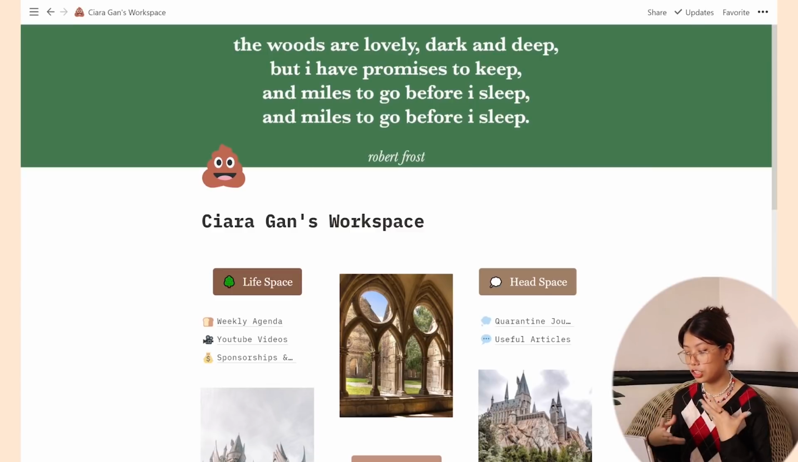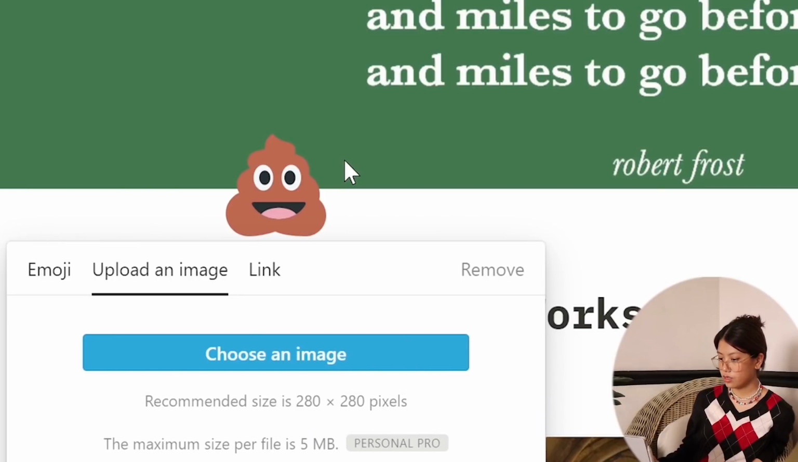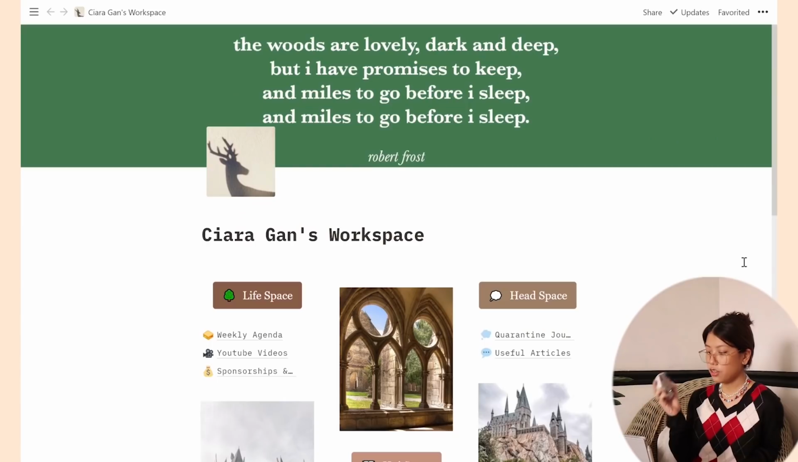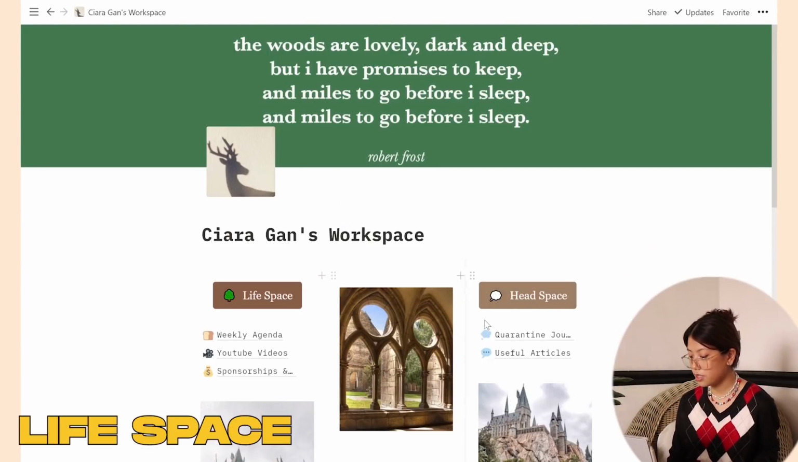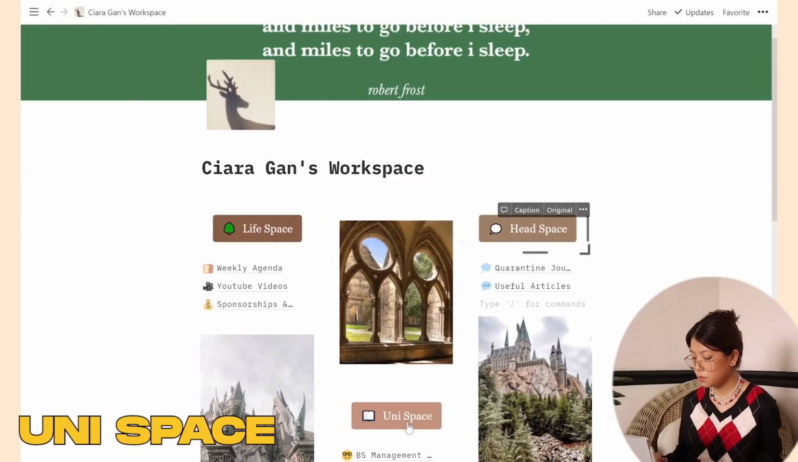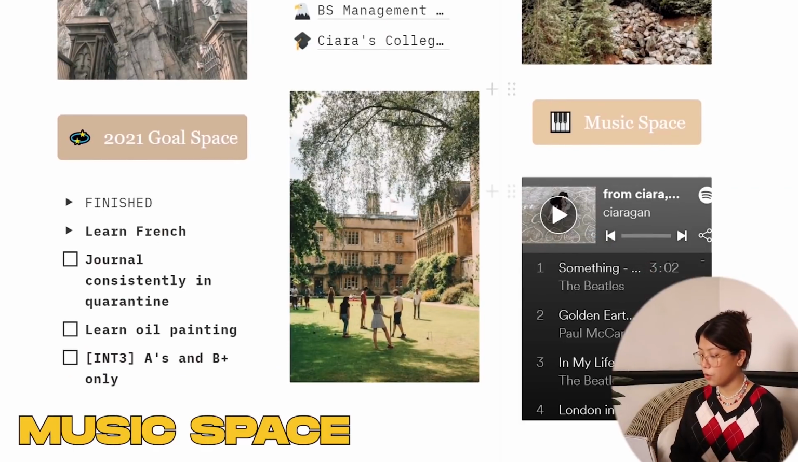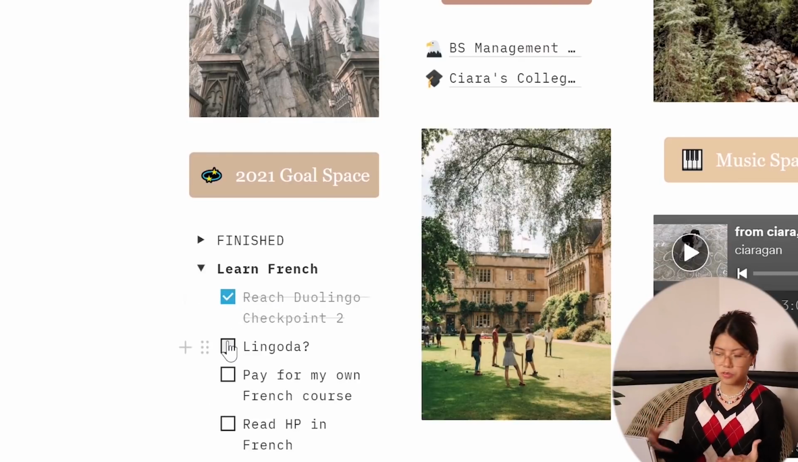I absolutely love Notion's emoji feature. You can upload an image and choose an image. Here I have this stag picture, and it will just upload and stay like that. If you scroll down, I have 5 different spaces on my Notion. I have my life space, my head space, my uni space, which is basically the chunk of this video. I also have this 2021 goal space and music space. I'm going to talk about the goal space and music space since they're just really straightforward.